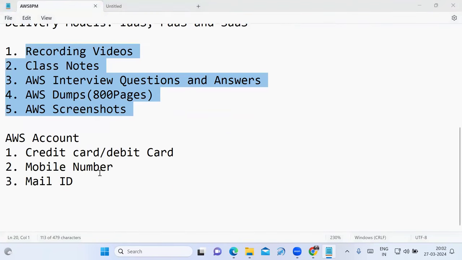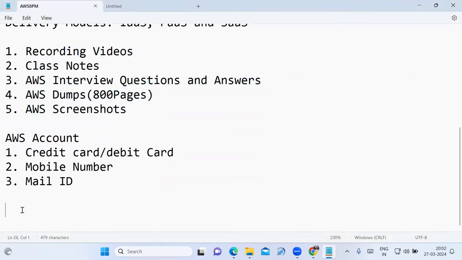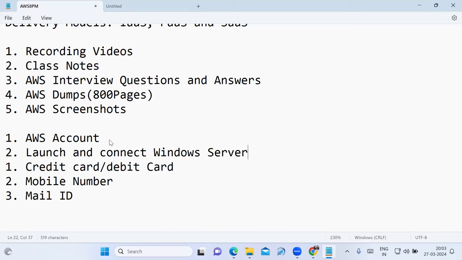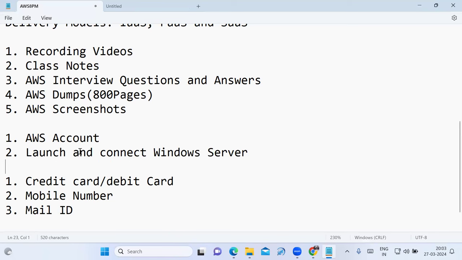Now, in this session, we are going to discuss two concepts. One is how to create your AWS account and what steps we have to follow. The next one is how to launch and connect the Windows server.